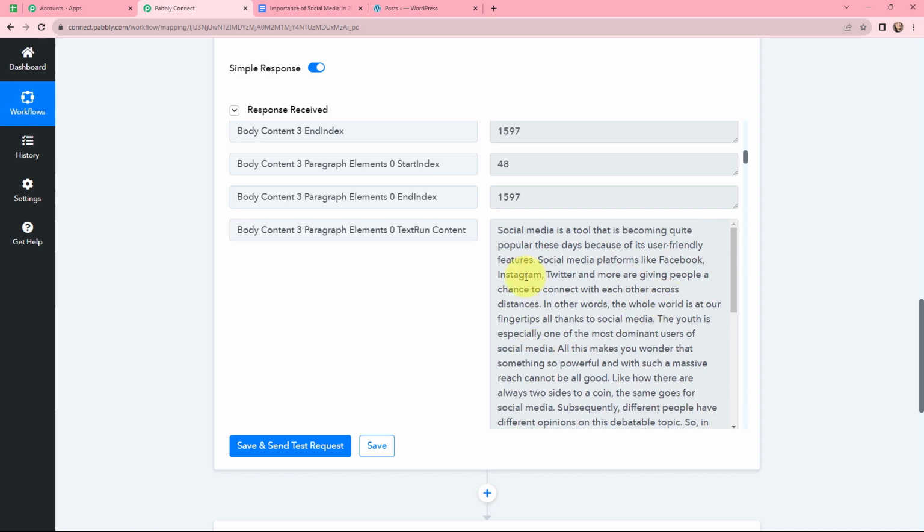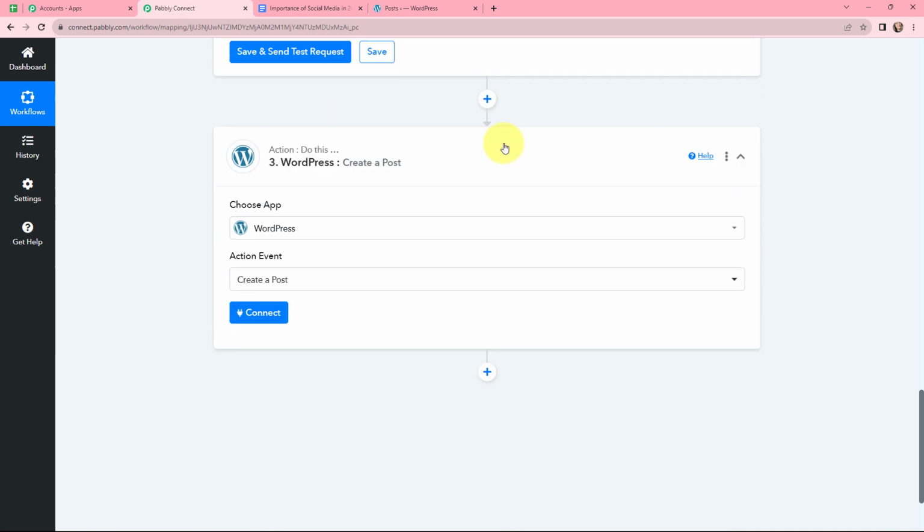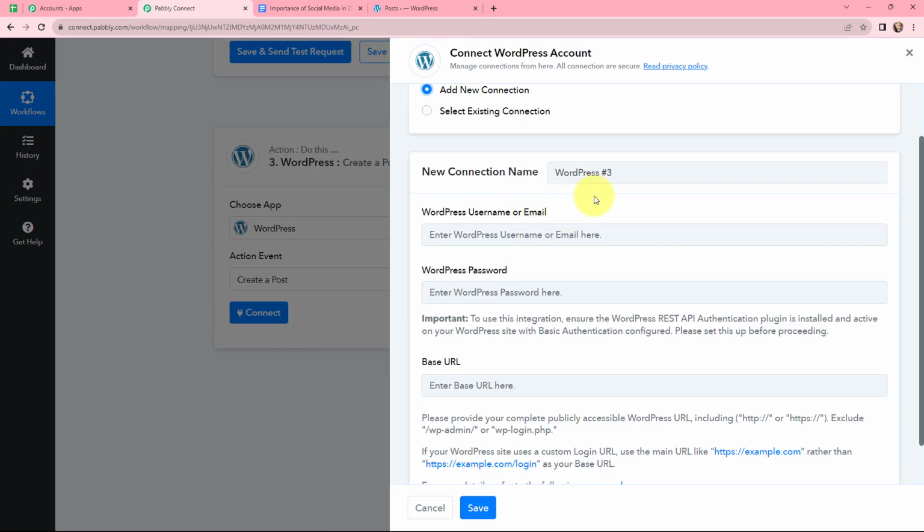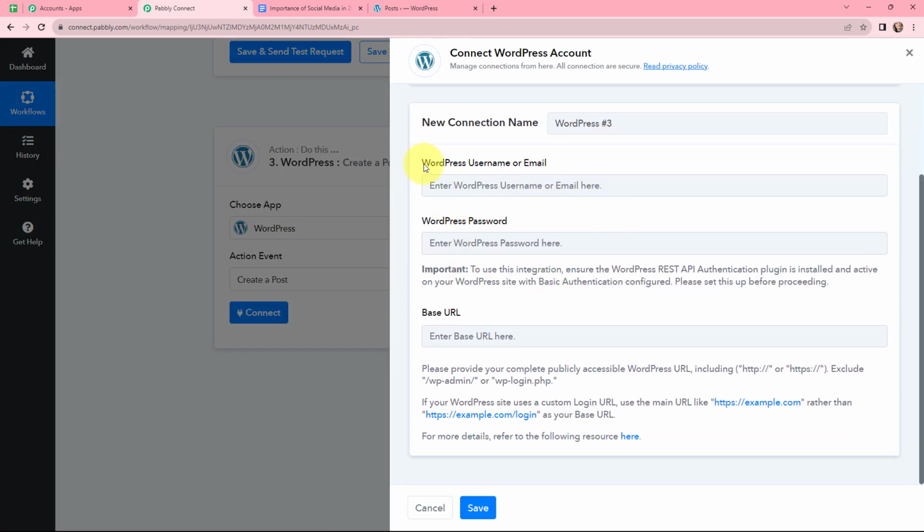So as I've got the title and the content over here in Pabbly Connect, now I wish to create it as a WordPress post. To do this, here in this action window, I need to establish a connection between WordPress and Pabbly Connect. So I'm going to click on Connect. Now to add a new connection, you need to mention the WordPress username or email along with the WordPress password and the base URL.